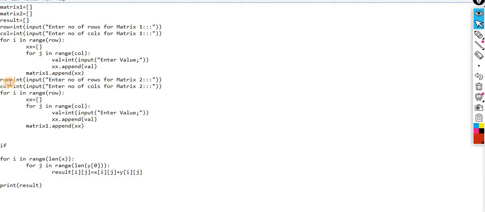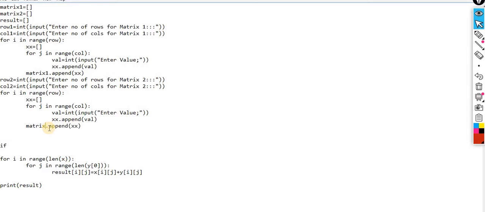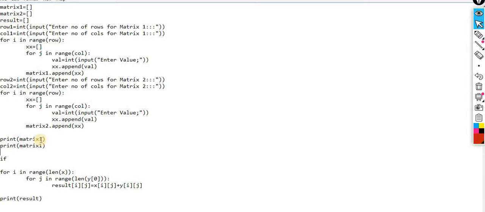Here I am making it row 1 and column 1, sorry, row 2 and column 2. This one is for row 1 and column 1, for matrix 1, and this one is for matrix 2, and here you are supposed to append the data into matrix 2. Prior to implementing it, I am printing matrix 1 and I am printing matrix 2. On which condition am I supposed to perform the addition?